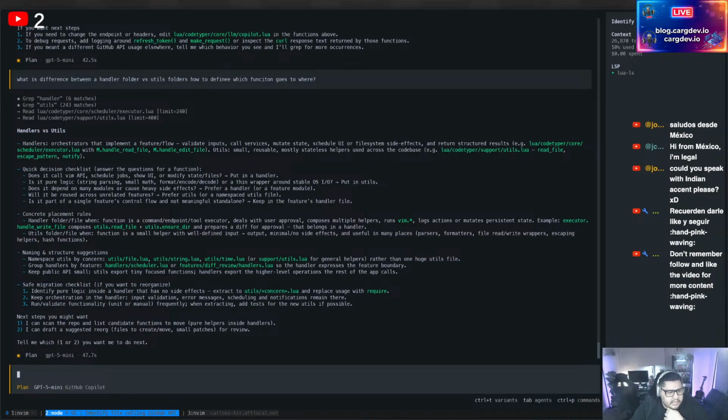Quick decision checklist. Answer this question for a function. Does it call the Vim API, schedule jobs, show UI or modify state files? Then put it in handler. Okay, so the handler is handling something. Very interesting. Is it pure logic? Stream parsing, small match, format code, decode, or a tiny wrapper around stable OS IO? Put it in utils. Okay, if it is tiny and just a pure function, it is utils.